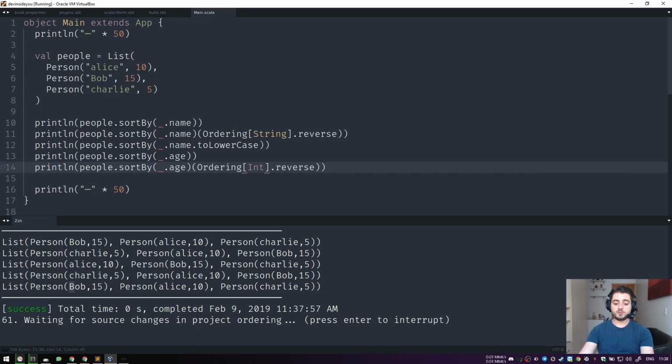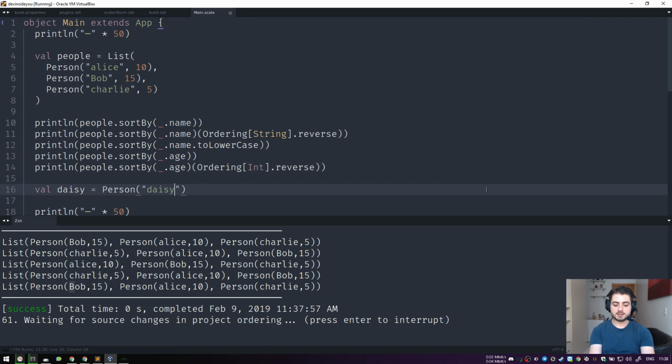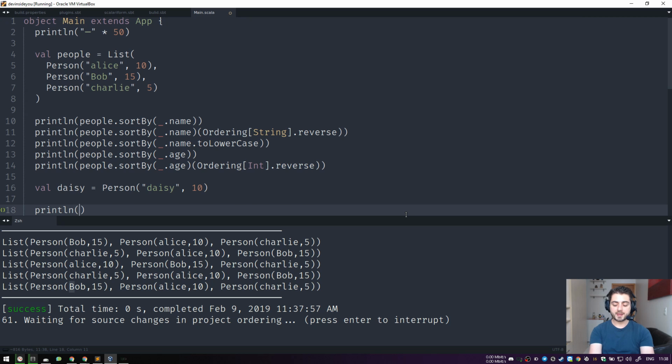So what if you wanted to sort by both the name and the age? For example, what if we had another person that had the same age as Alice? So we'll go here and say this is going to be a Daisy, Person Daisy and 10 years old, like this. Now we're going to go println over here and construct a new list. We're going to prepend Daisy to the list of people like this.